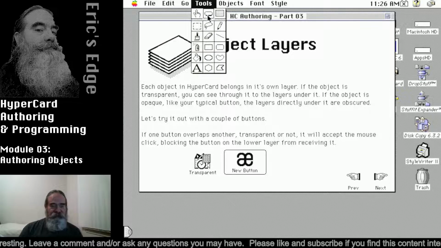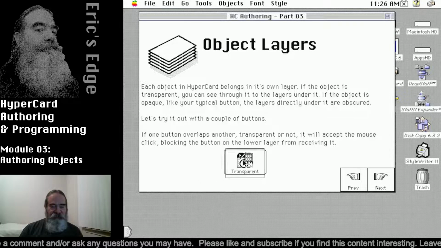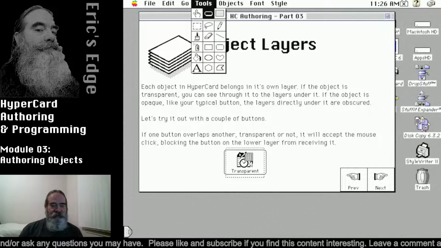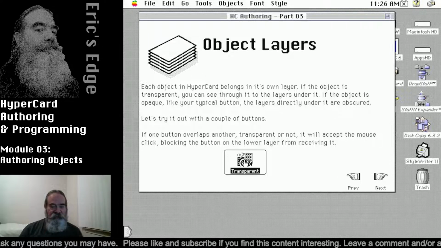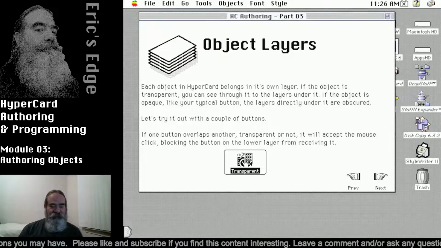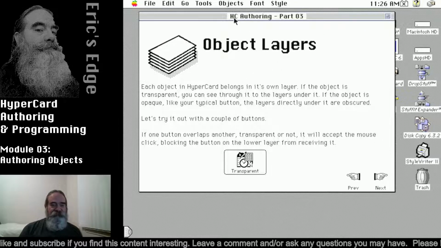Oops. And if we go back to the button tool, let's move the transparent button on top of the other. Go back to the browse tool. And you can see that the click is being intercepted by the transparent button that's on top. And I can't really get to the button that's underneath.